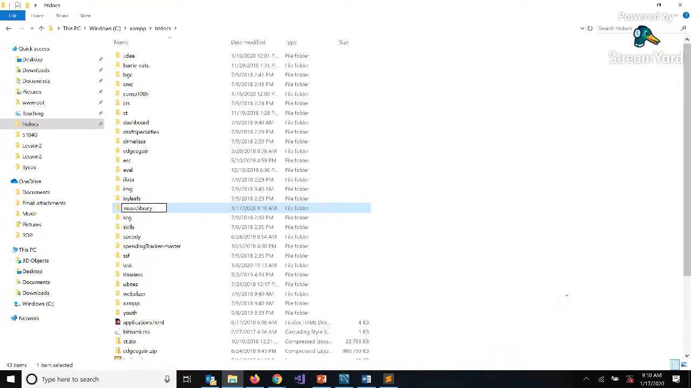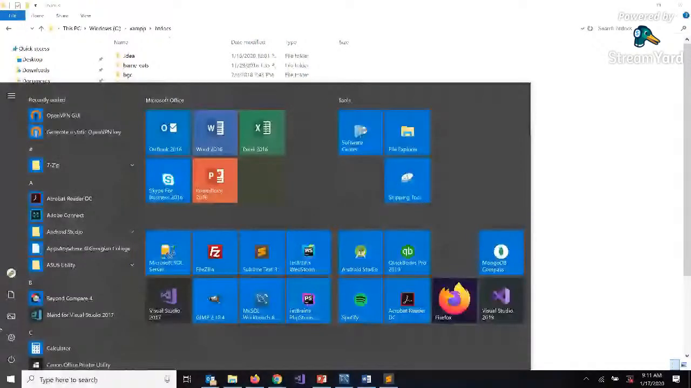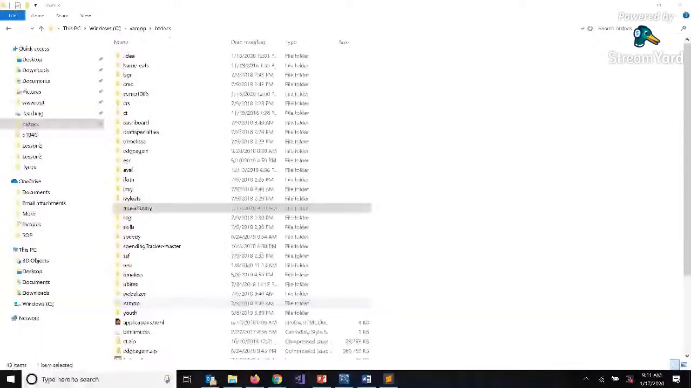I'll just call it music library. And then I'm going to open up this folder in my code editor. So pretty much all the files we create the rest of the semester will live inside this folder. I'm going to open up Visual Studio Code, Brackets, Atom, whatever editor you're using.